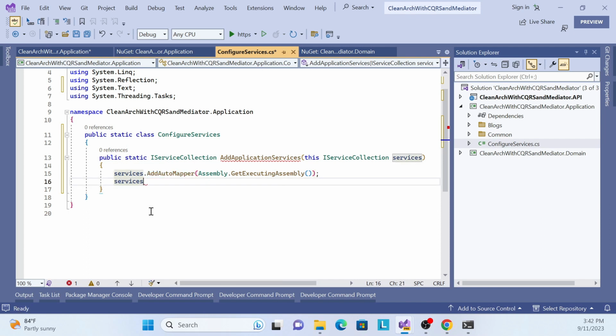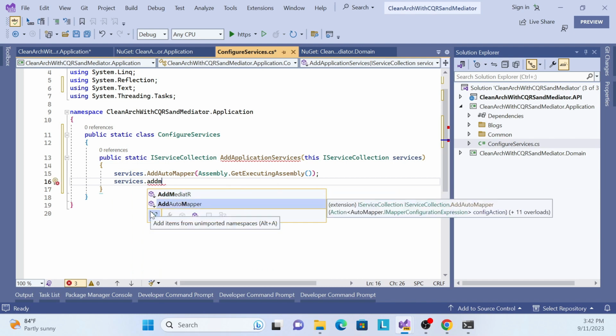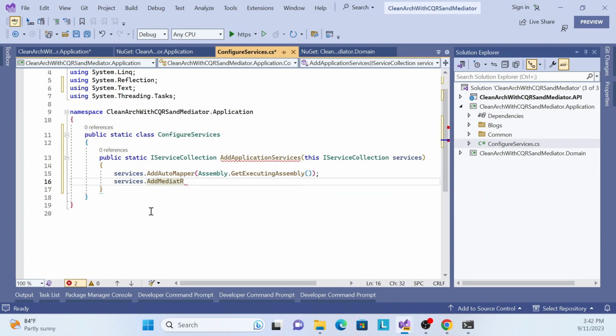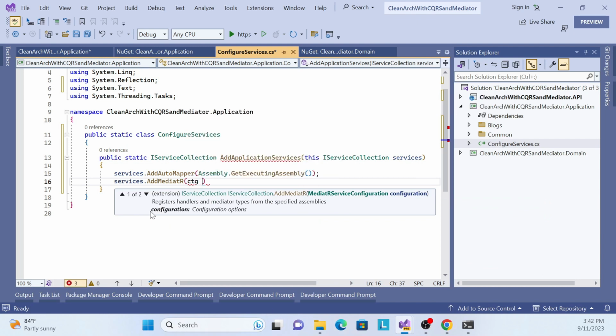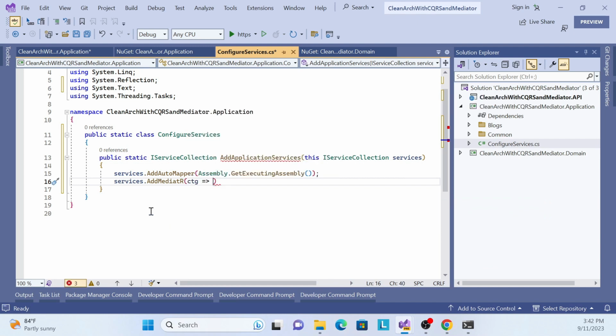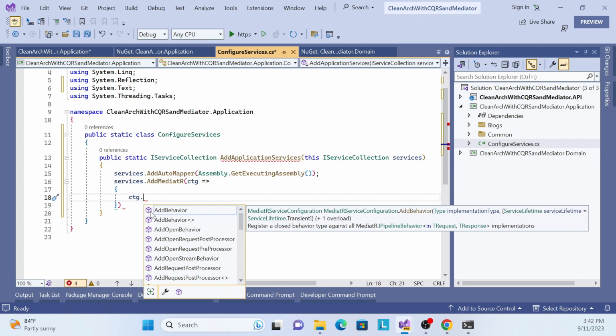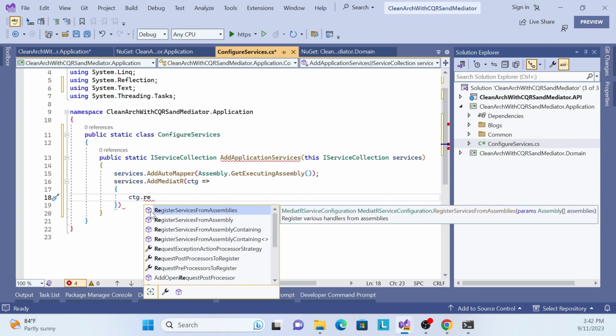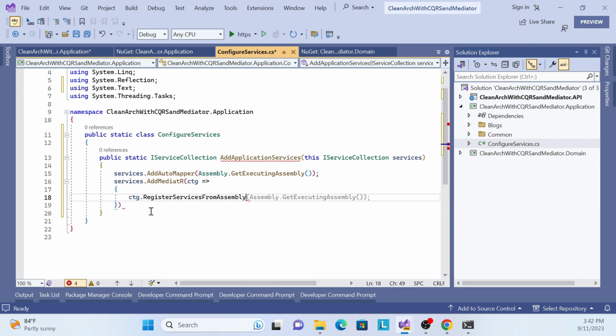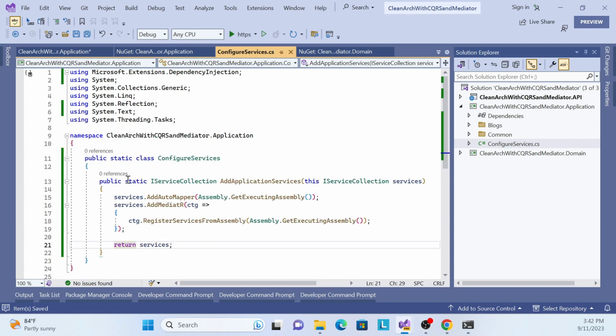here. And one more thing, like services.AddMediatR, actually AddMediatR, that is also required. See, let's create a lambda expression, and under this lambda expression we have to use cfg. Okay, and RegisterServicesFromAssembly. Actually we have to register services from assembly. Okay, this guy, and that's it. Okay, and just return services. Okay, so this is done.